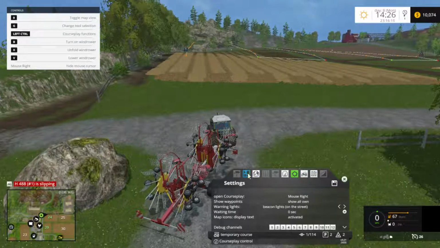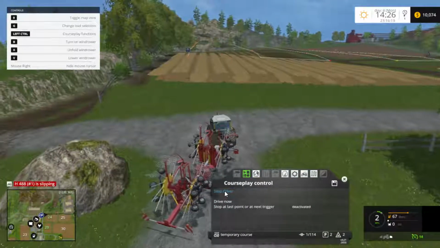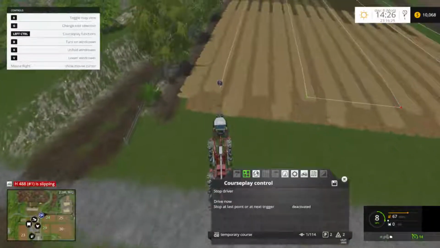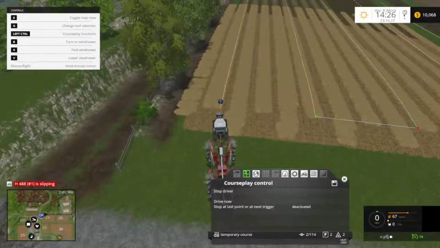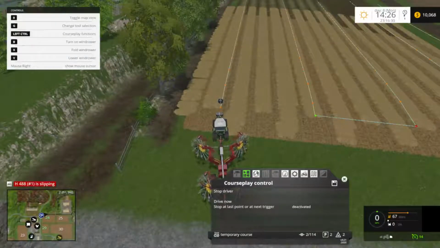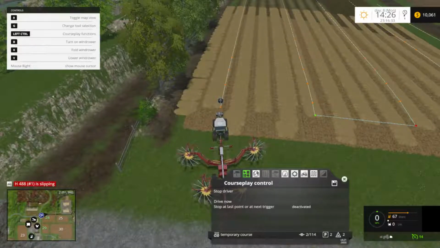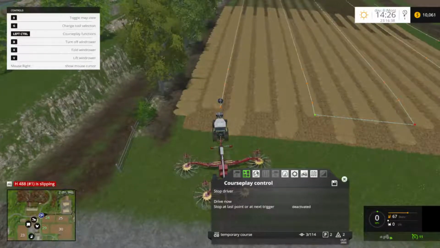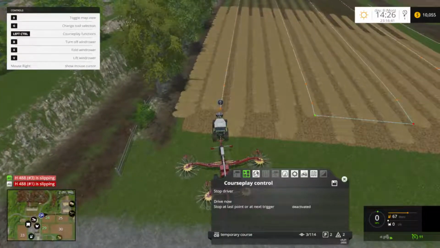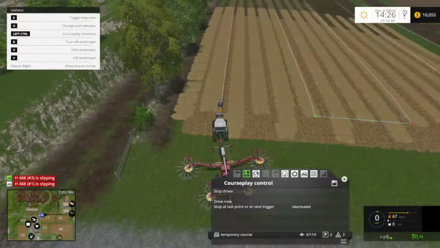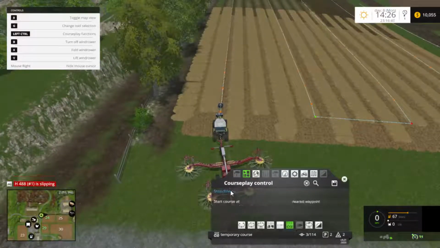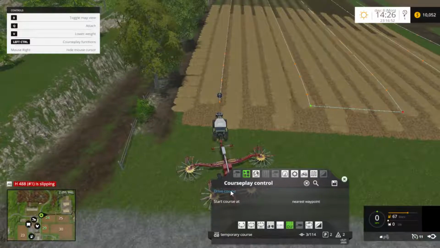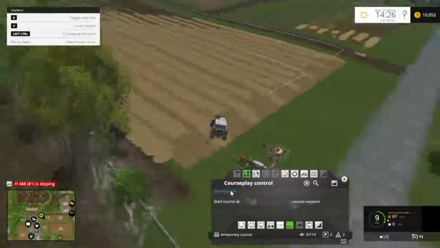Alright, so with that generated, I'm going to say drive course. So the tractor will drive up to this point, this initial point. It's going to stop and unfold everything and turn it on. It's going to drive. And it looks like I simply do not have a big enough tractor. So that's okay. Let's leave that right where it's sitting.